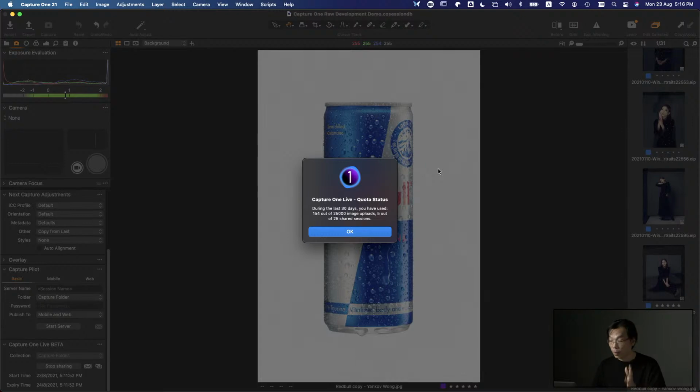So be very careful with that. And also, I have already used 5 out of the 25 share sections that I have within the last 30 days. So there is a quota that you can only share 25 sections within 30 days and 25,000 images within 30 days. So if you are using it, pay attention, you might run out of quota. You need to be careful of that, particularly if you are a high volume user.